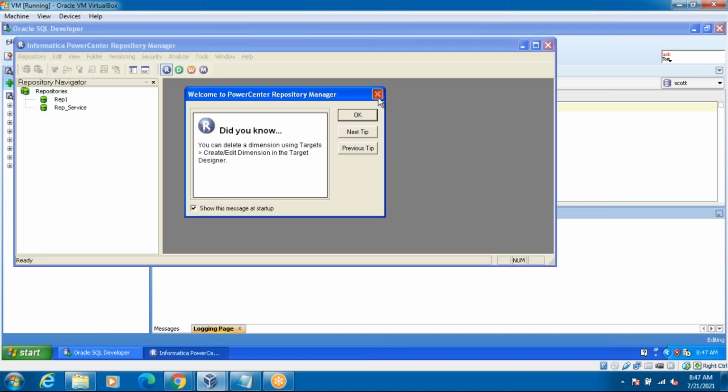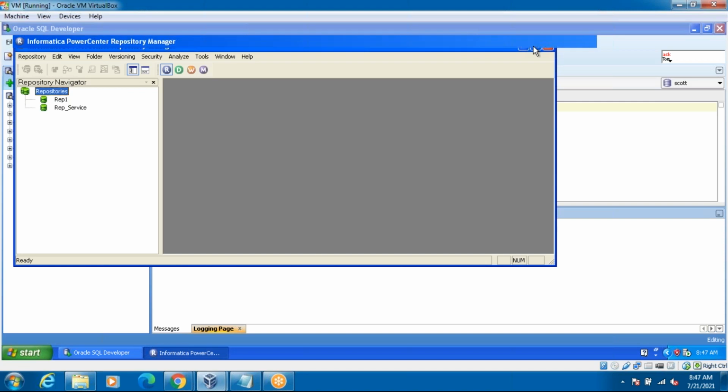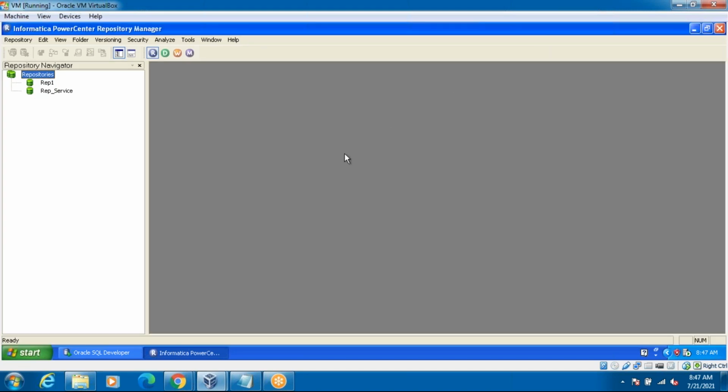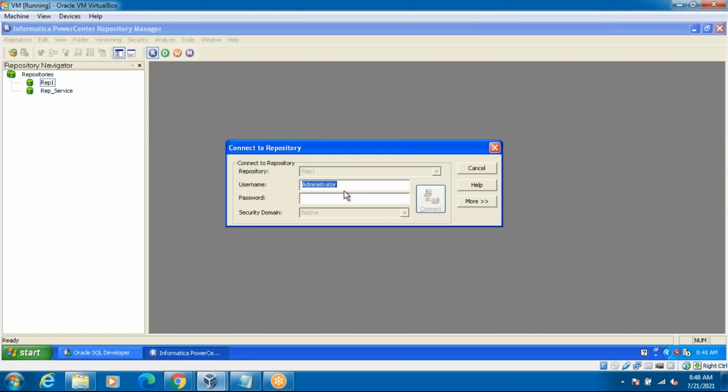Yeah, this is the repository. Mainly the repository holds the metadata information. Whatever work is done as part of development, the mappings and whatever development is happening, everything is saved into the repository in this window. So I'm going to connect to the repository. Connect. The password will be the same here.